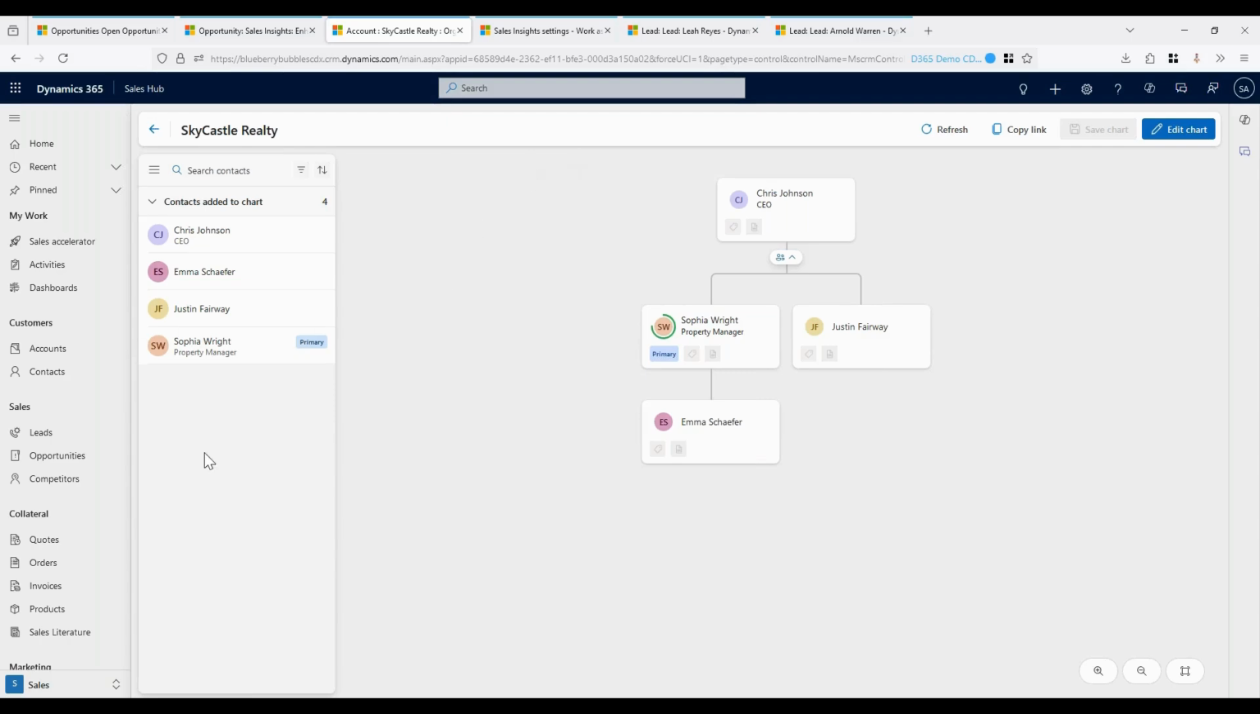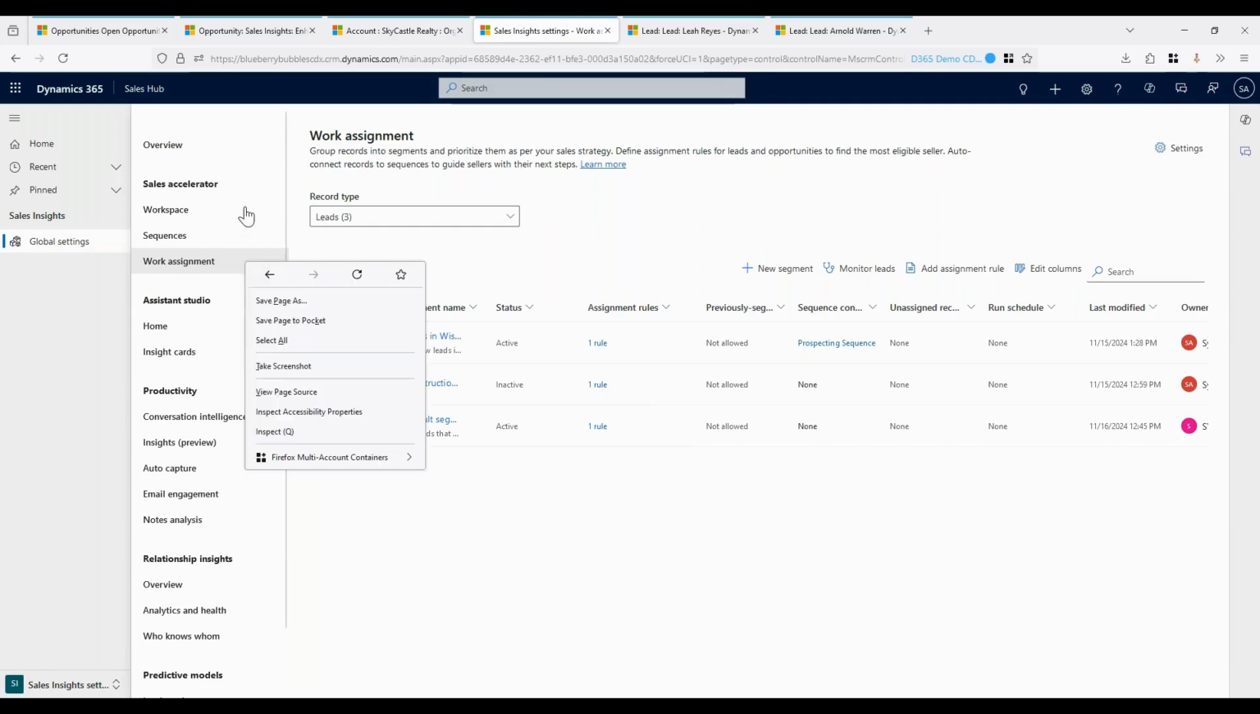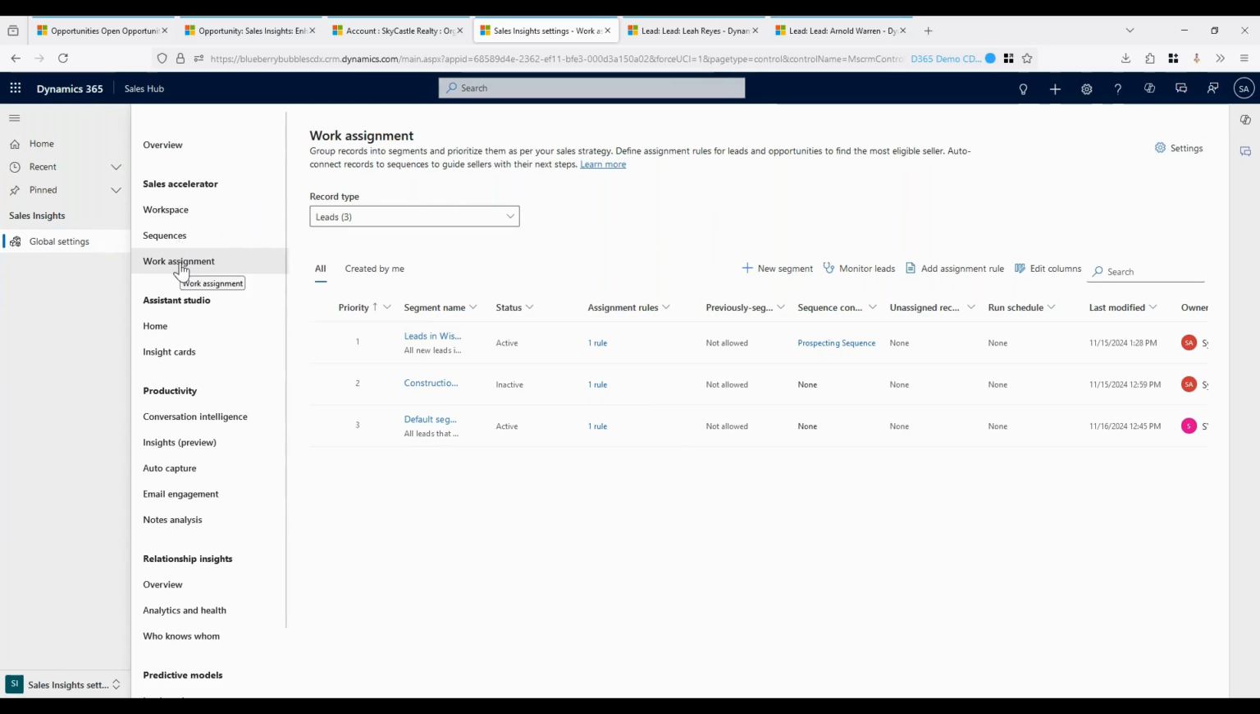The next thing I want to touch on is some of our sales insights and sales accelerator features. Now these can be found under the left-hand side here in our sales hub. And by choosing this, we can change our area to the sales insight settings. And that's where you'll be able to find sales insights, assuming you have the proper permissions and it's set up. When we get there, we'll see a view similar to this, where we'll be able to see all the features that Sales Insights has to offer. But today, we're going to be focused on Sales Accelerator, specifically sequences and work assignment.